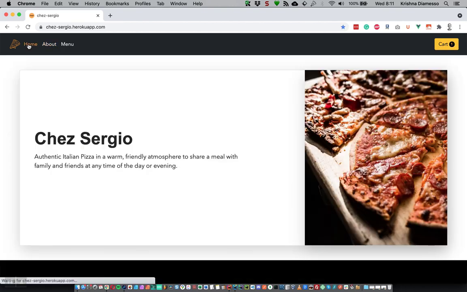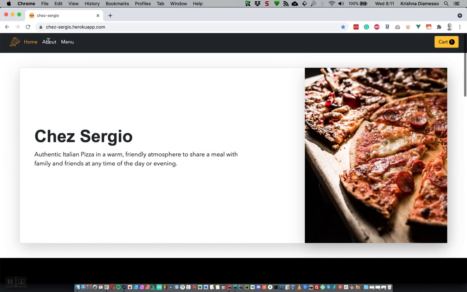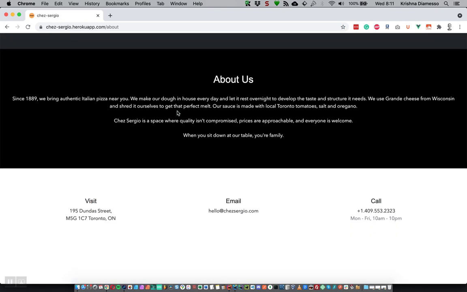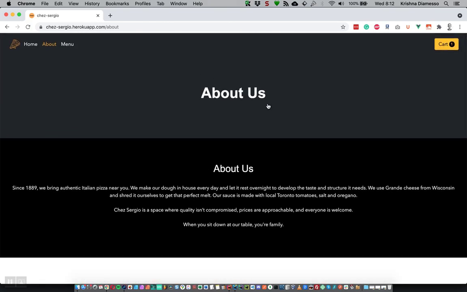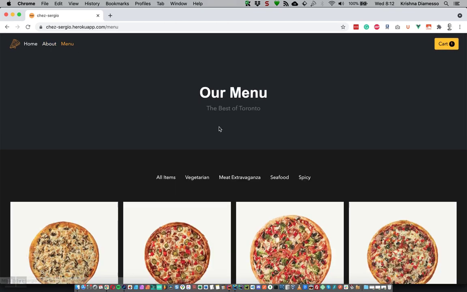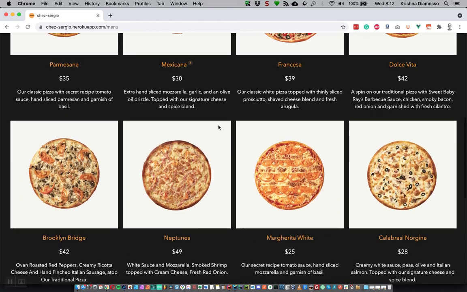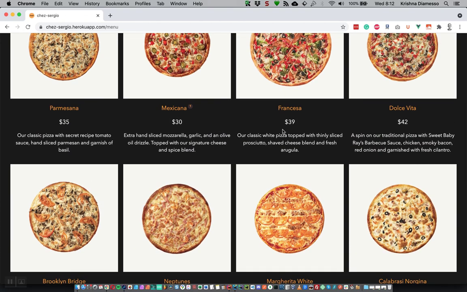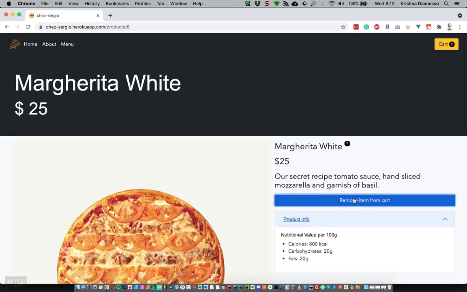What I'm going to show you, so we have the home tab over here, and over here as well, you're going to see that it has been added. We're going to go to the about, really nothing too crazy over here, but I wanted to have a website that looked a little bit more complete, so I needed to add that. And over here we have the menu that shows us a little bit all the different pizza that the Sergio app will have. And let's go ahead and add another pizza to our cart.